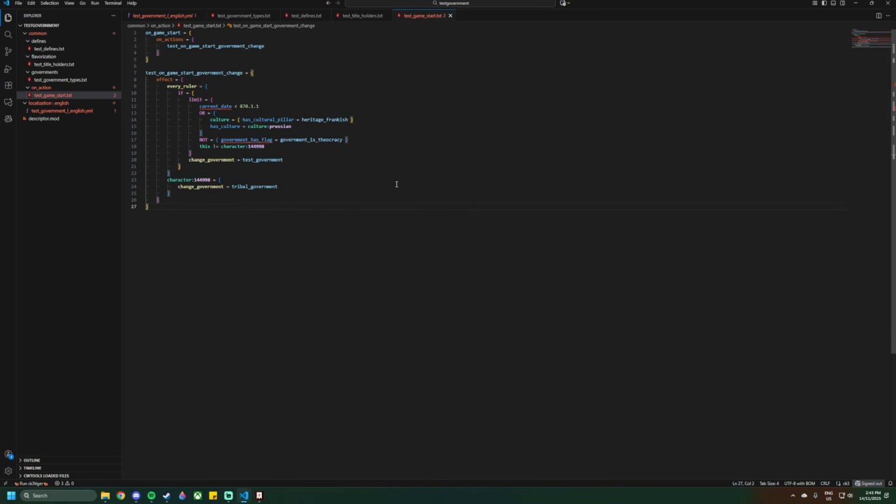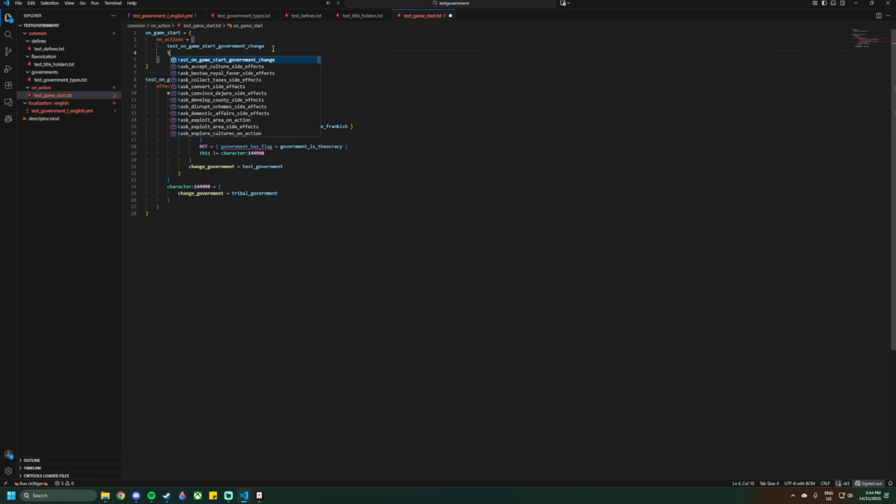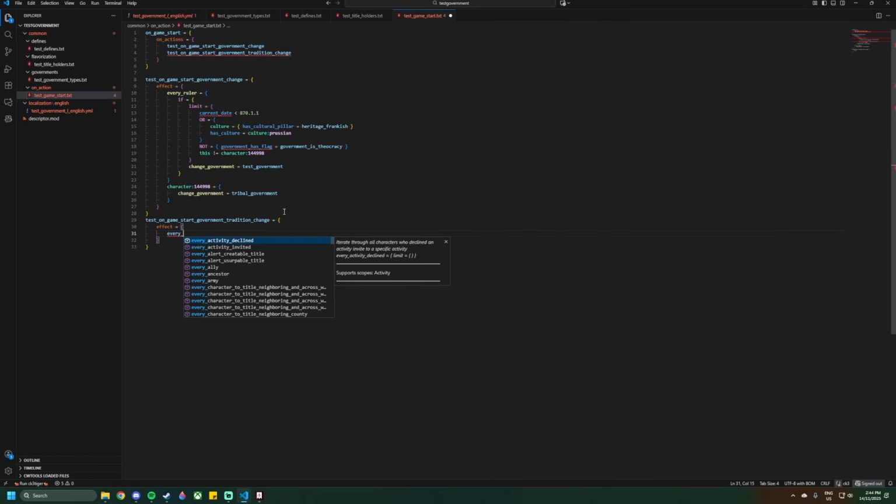Then below this, we're going to actually add another on action. So we'll have some different variables or different if limits as to what can make a character change government. So we're going to add another one in here. We're going to go test_on_game_start_government_tradition_change. So we're going to have a character change government based on what traditions he has. So we're going to copy paste that below this on action. We're going to go effect, and then again, every ruler.